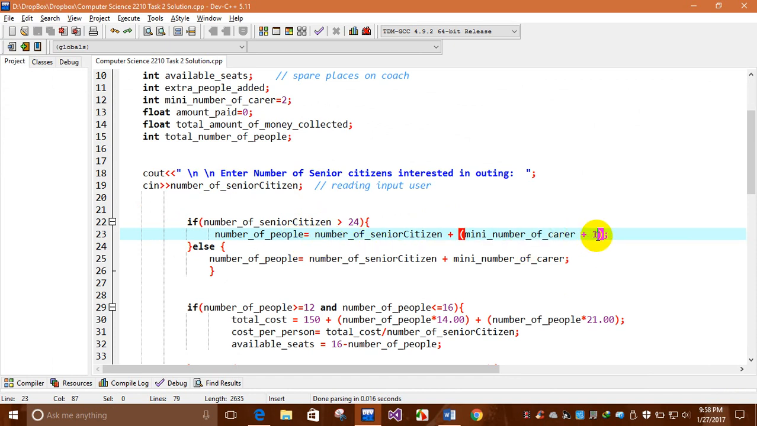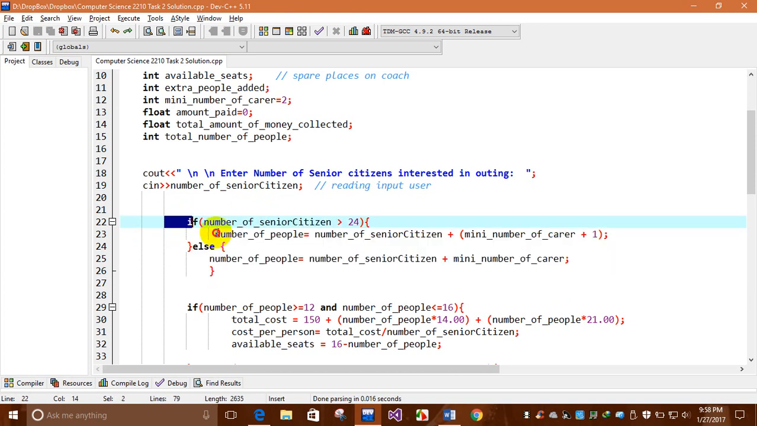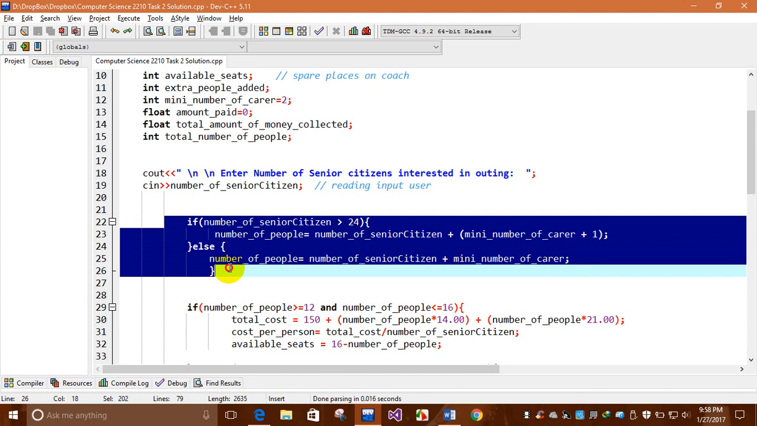Plus 1 is the additional carer. But if the number of senior citizens is not greater than 24, the control will come to the else part of the statement. The number of people is then equal to the number of senior citizens plus the number of carers. I think you should know about these statements.